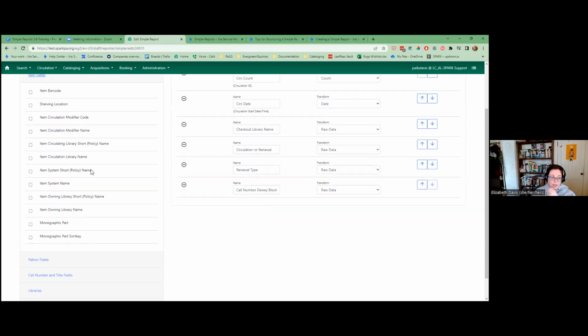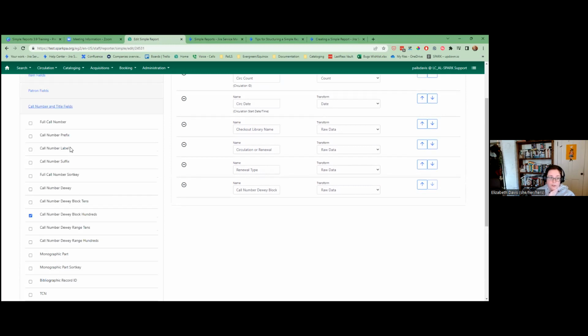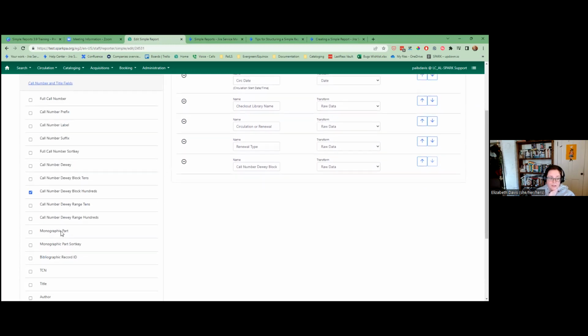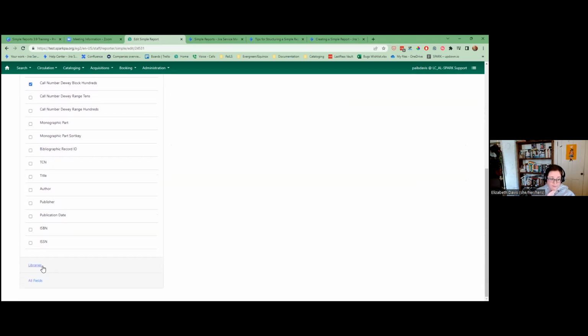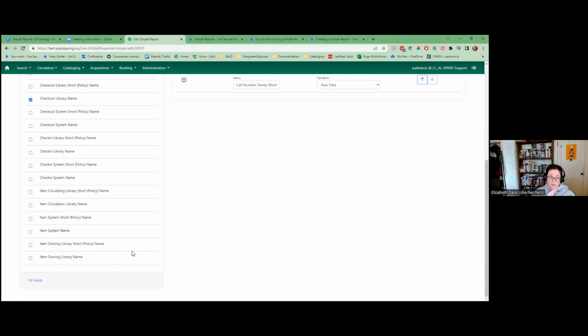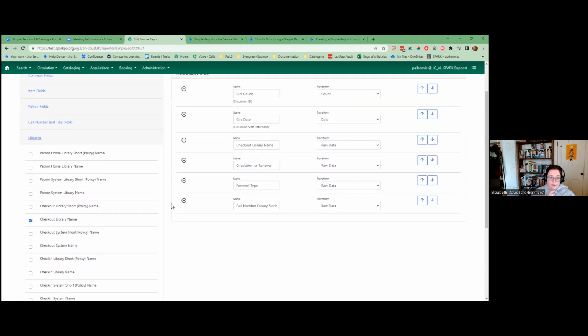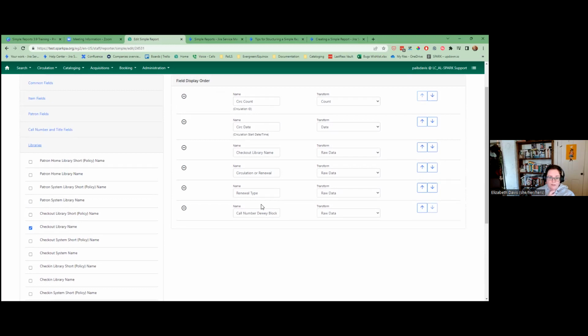Additional item fields you can add if you want to get very granular, if you want to have shelving locations or the barcode. Call number components you can also add. You can have TCNs, ISBNs, titles, all of that fun stuff. You can also have, if your library is in a resource sharing agreement, you can see where the owning library is versus the checkout library, all of that fun stuff. But for now, we're just going to look at a few things here.